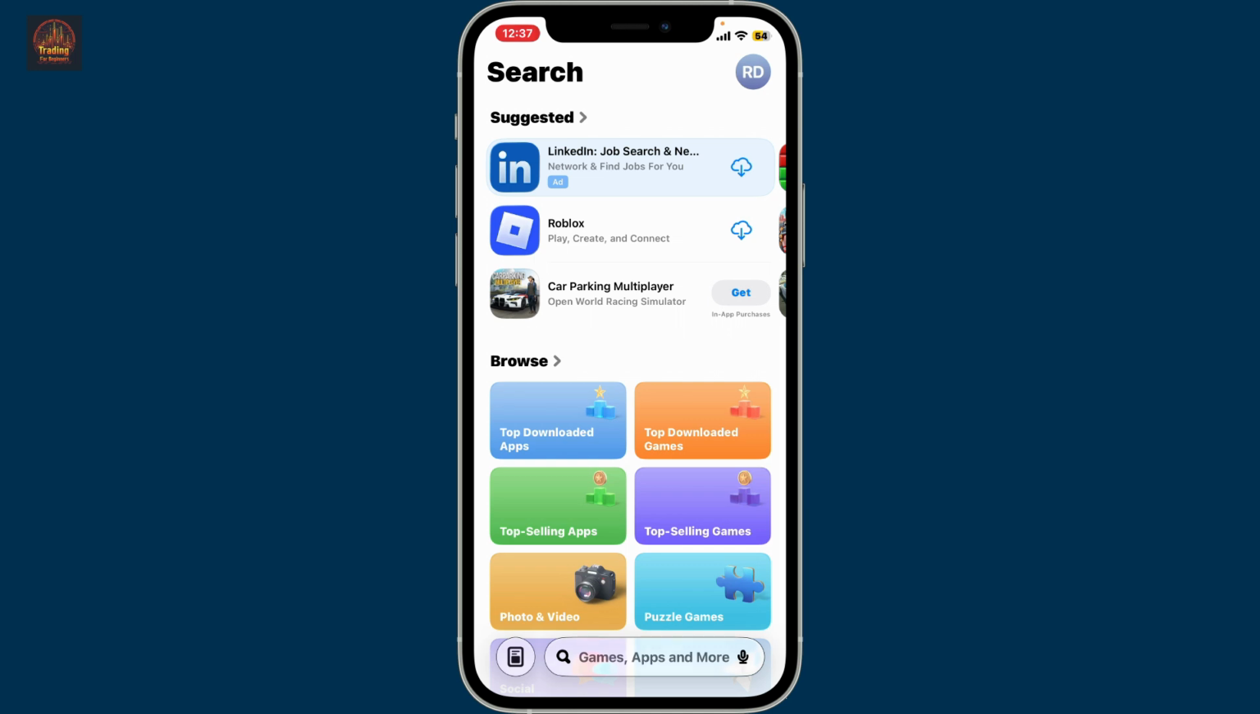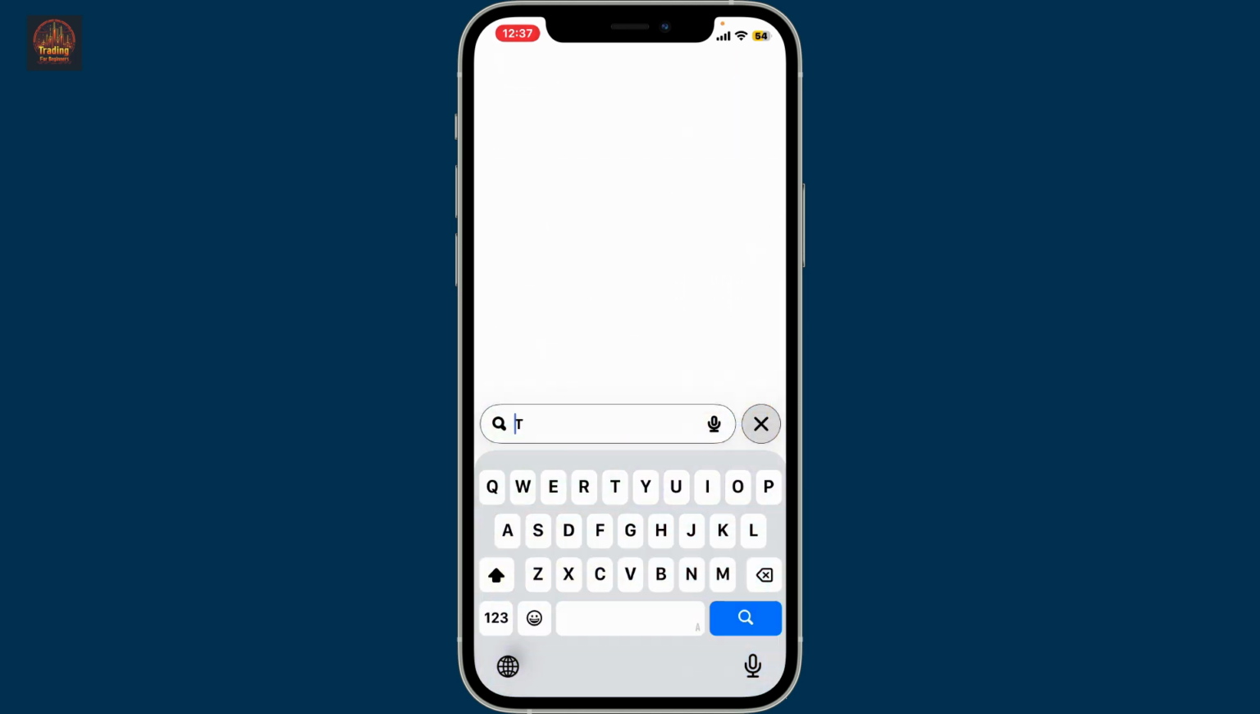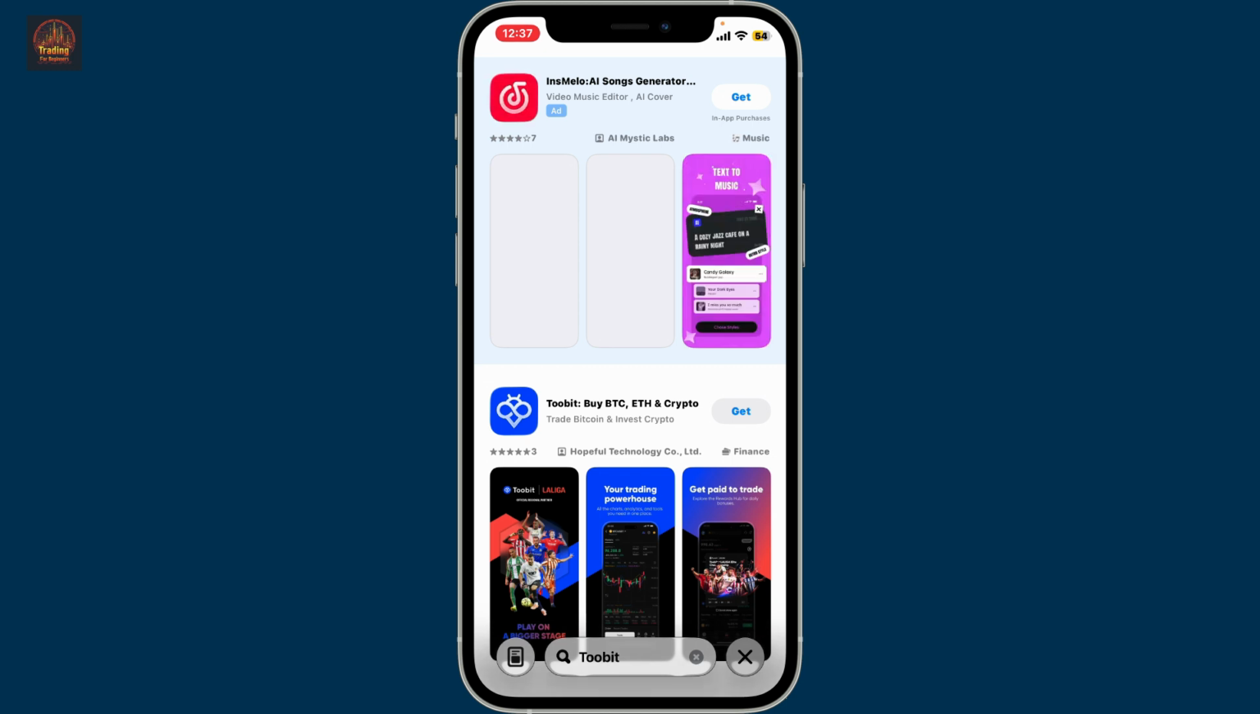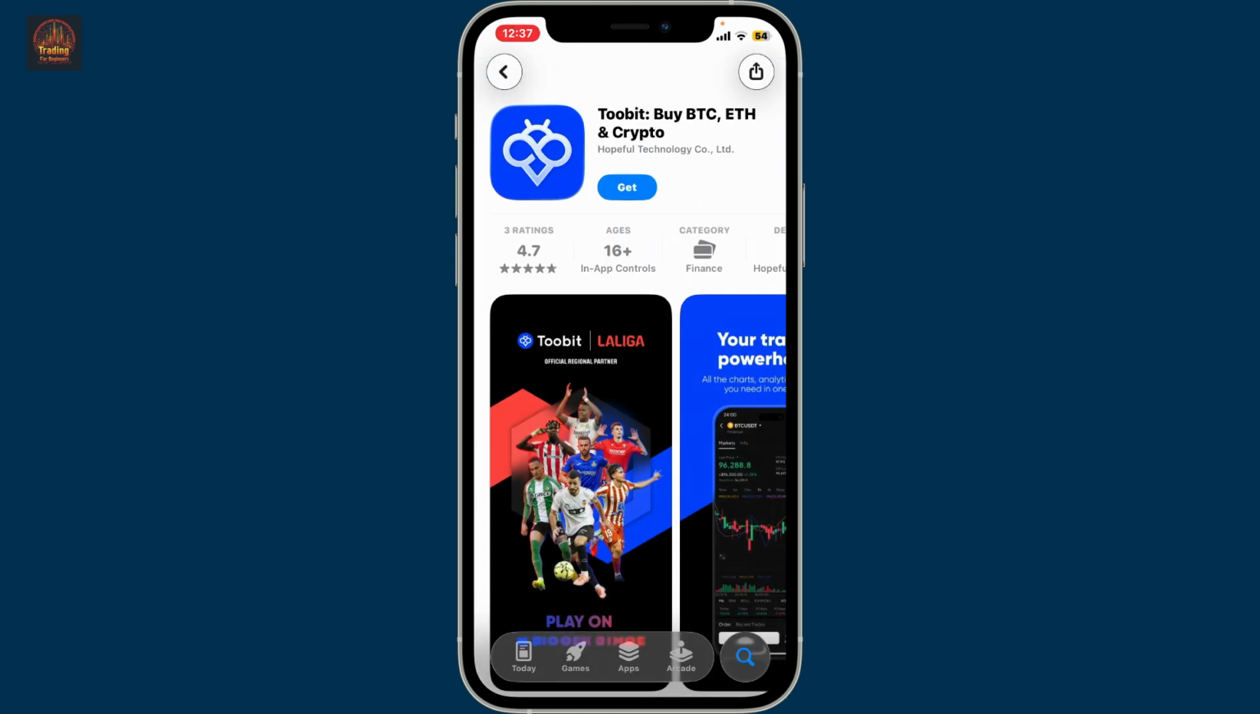Now go to the search bar at the bottom of the screen and type in Toobit and search. From the search result, look for this application from Hopeful Technology Cooperative Limited and then tap on the Get or the Install button to start downloading the app on your device.